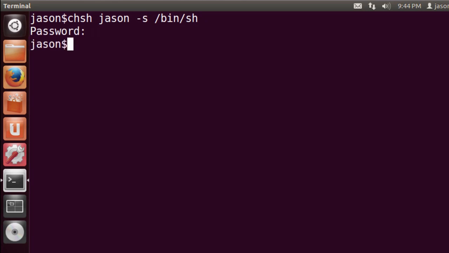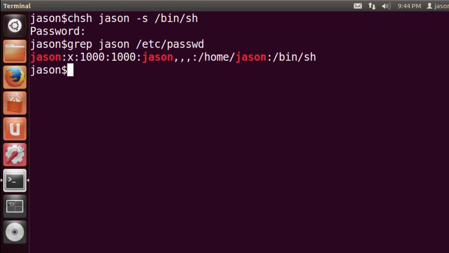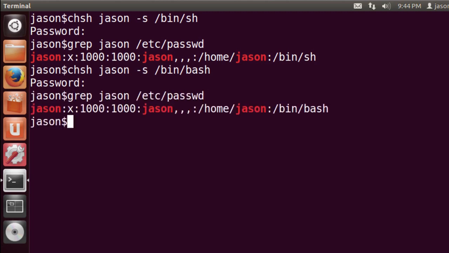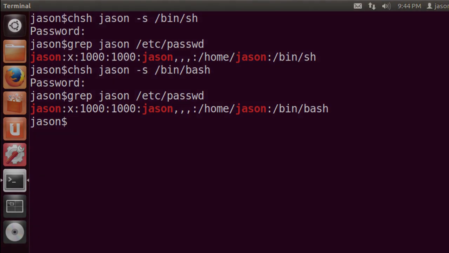And what you'll notice is, if I grep my name in the password file, my login shell has now been changed to sh. If I want to change it back to bash, I just give the same command, chsh, my username, -s, the name of the shell I want to switch to, give my password, and now I'm back to where I was. So you can also permanently change your login shell.